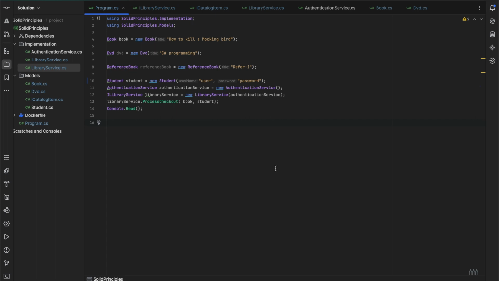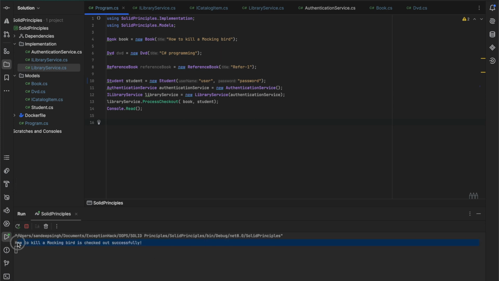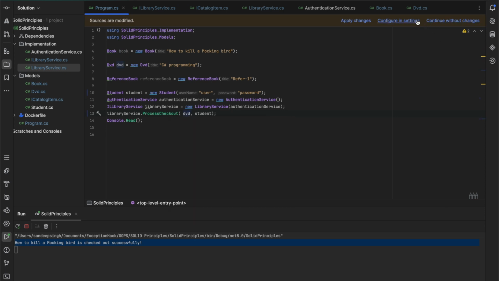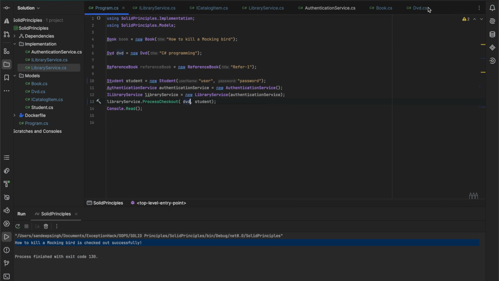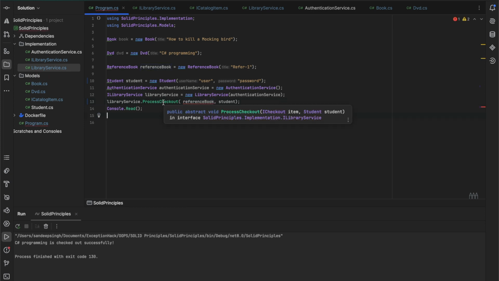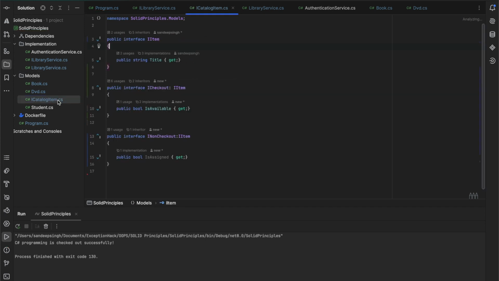Let me run this and we'll see if it works. See, it's working fine. And if I pass the DVD instance, it should work as well. Now observe one thing: when we pass the reference book, it will not allow it because the parameter is accepted as ICheckout and the reference book is not implementing ICheckout. So this is the way that we can implement the ISP.